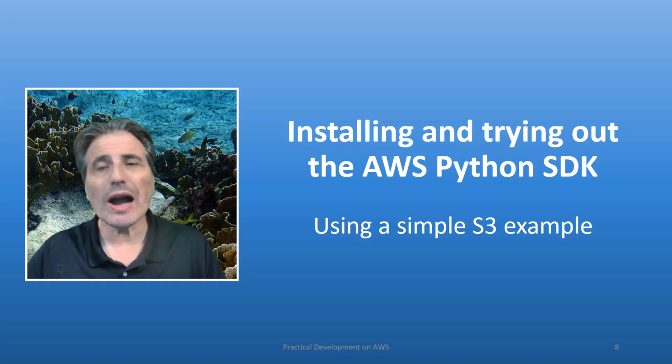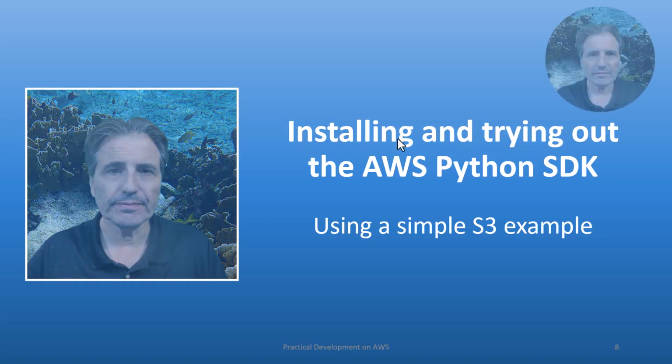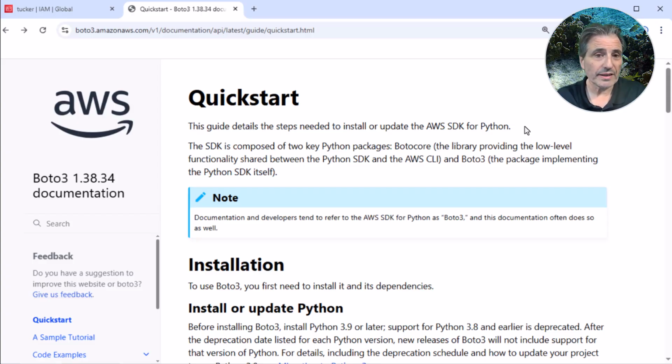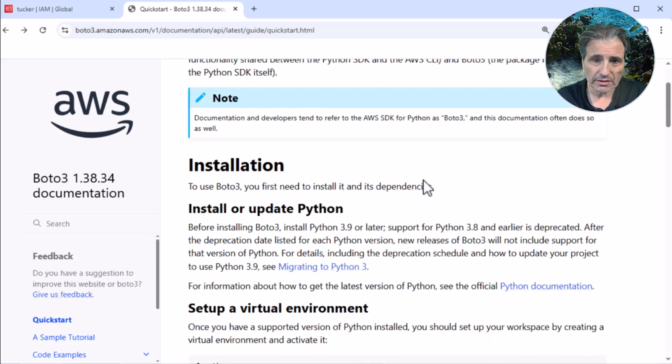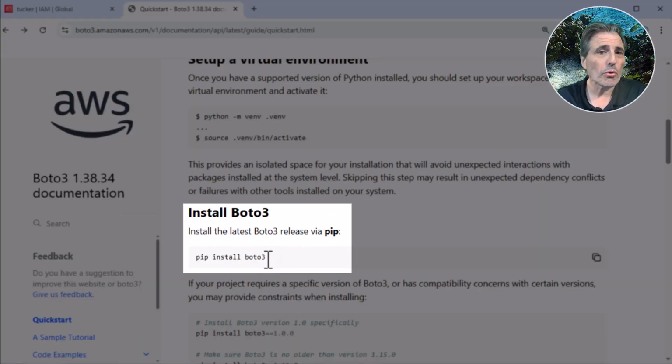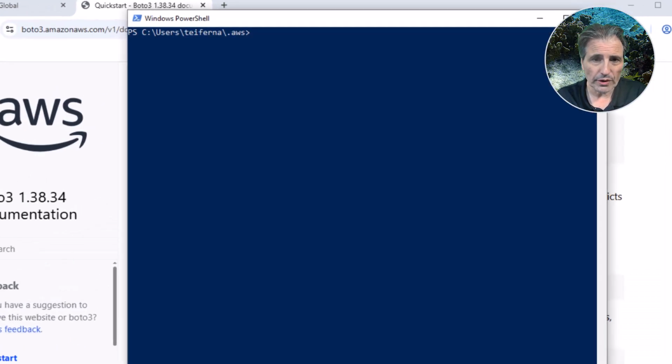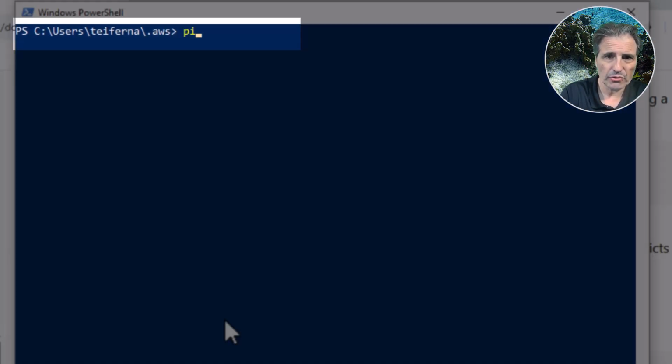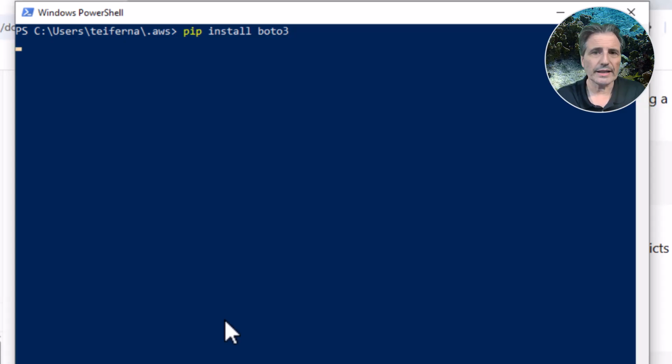In this video, I'll be using Python. Installing the Python SDK is as simple as going to the Boto3 documentation. Boto3 is the AWS SDK for Python. And I can see it's just a simple pip install. So if I go over here to my PowerShell, pip install boto3, it's going to go ahead and install.